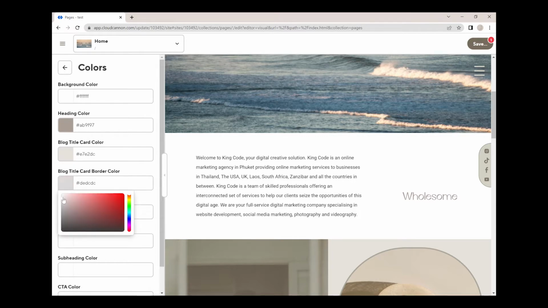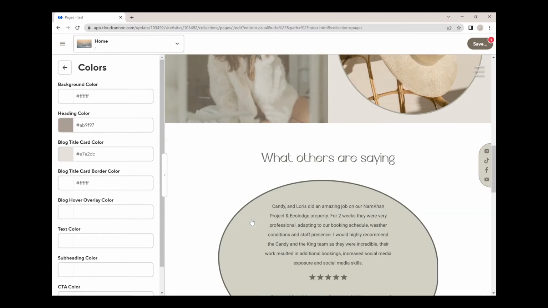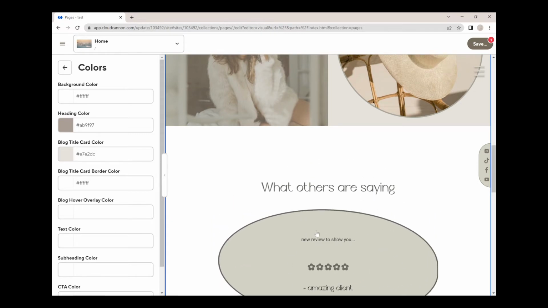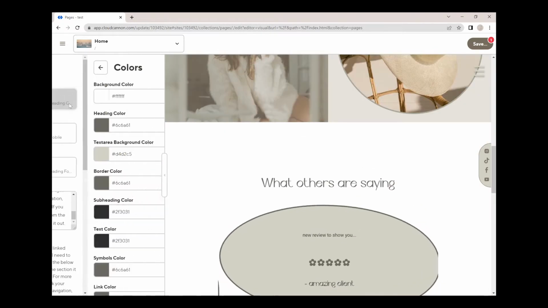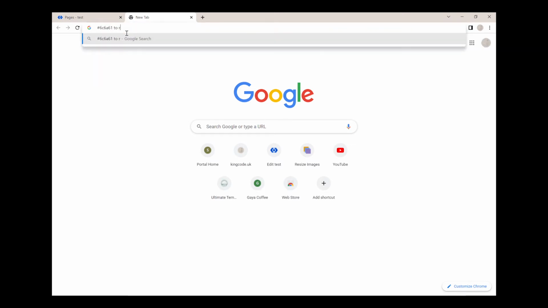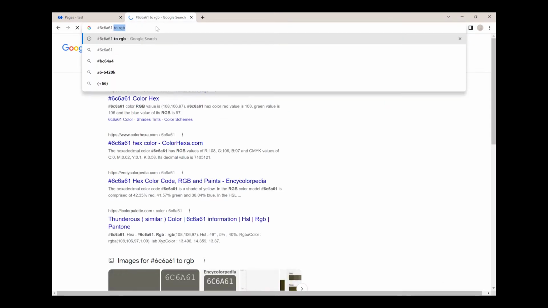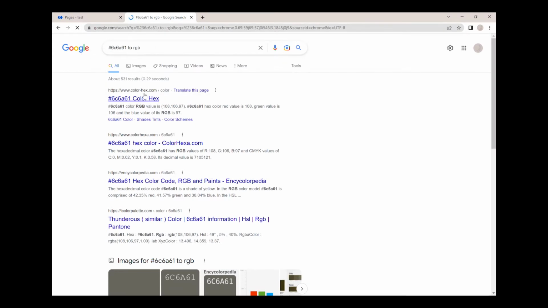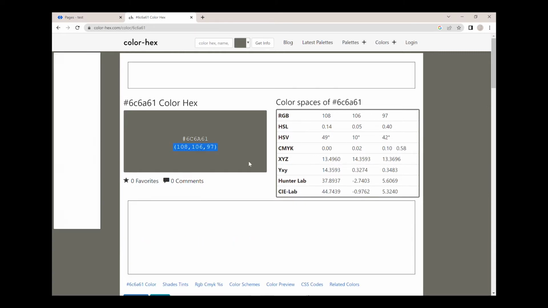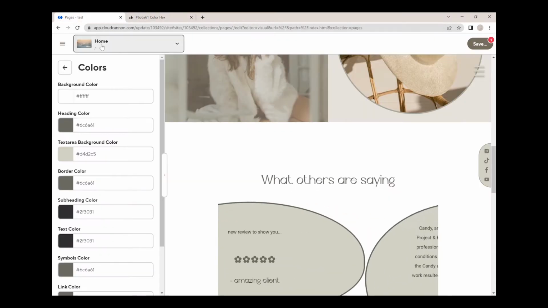But I do want to go over one color with you because it might be a little bit confusing, and that is creating an opacity or a semi-transparent color. I want this semi-transparent color, so I have to go pull it out here. So this is my hex code. I'm copying it, pasting it directly to Google. I'm choosing any one of these here, and I'm just selecting these numbers here. This is your RGB color.